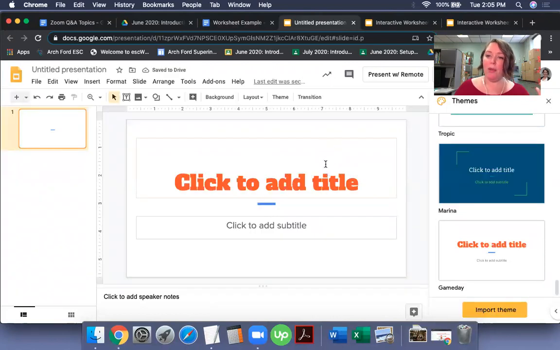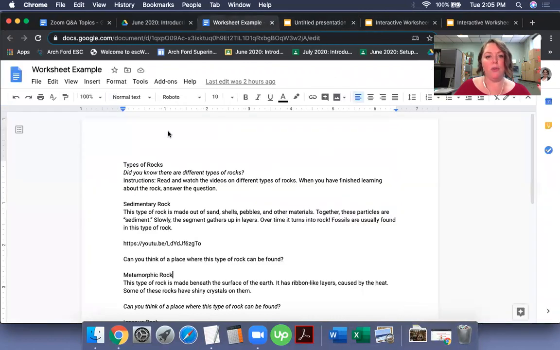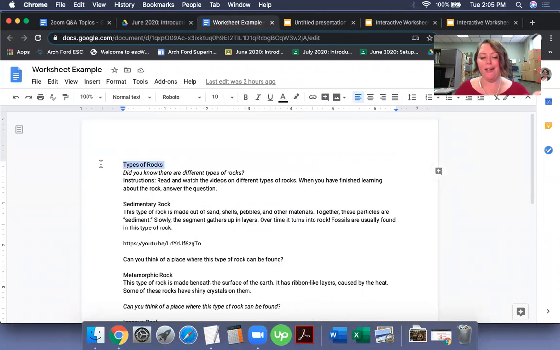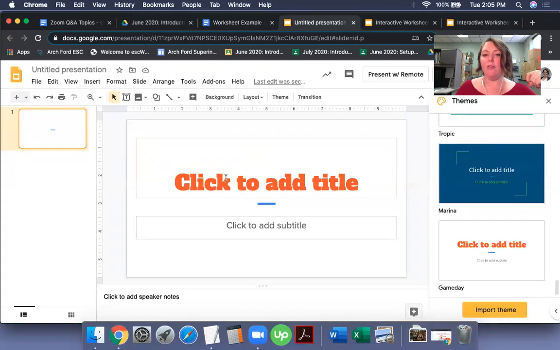I'm going to start by building out my title slide. That's just going to be the title right here, which is Types of Rocks. I'm going to select this and copy it, so right click and copy. I like to use shortcuts, so Command C if you're on a Mac or Control C if you're on a Windows, and just copy the title. All right, now I'm ready to paste this in.